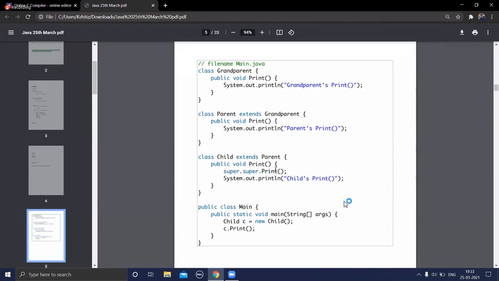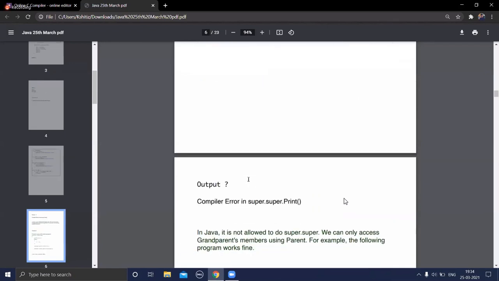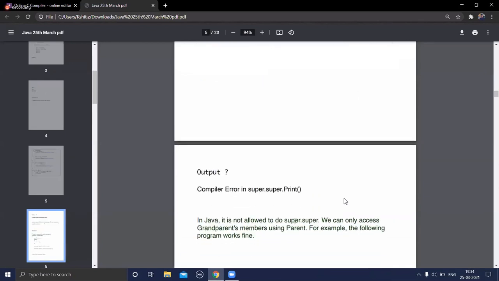Since we have a super.print, it can either call this and this, so it will print this method, or it will give me an error. So the correct answer would be that it will give an error. And if you see, Java doesn't allow super.super. We can only access the grandparent's members using the parent. That means we can only use one super at a time. We do not have a function of super.super.